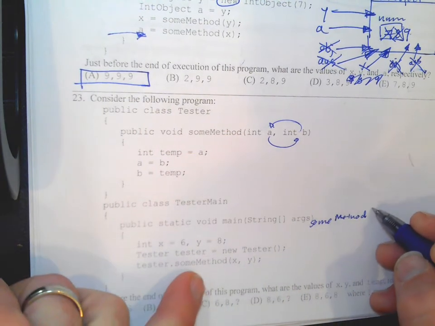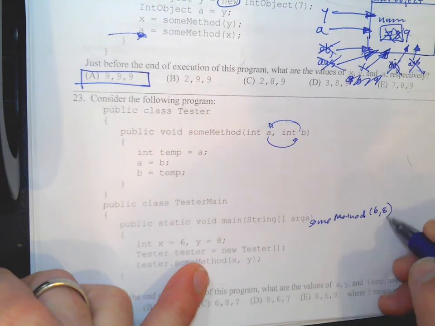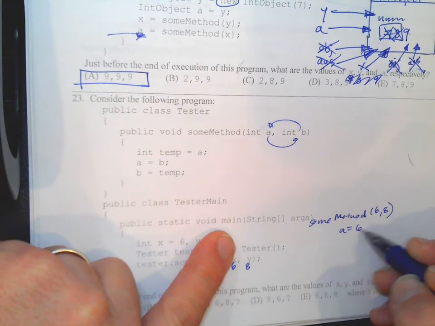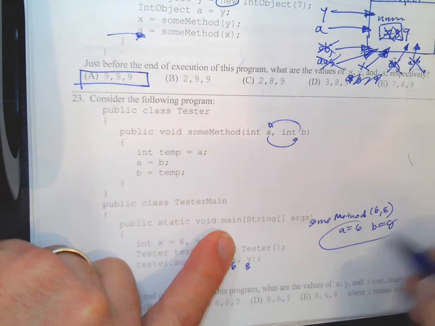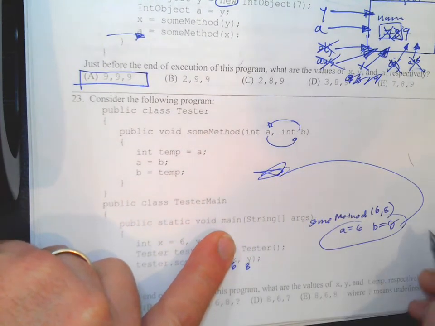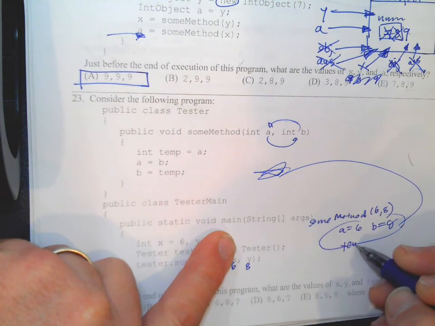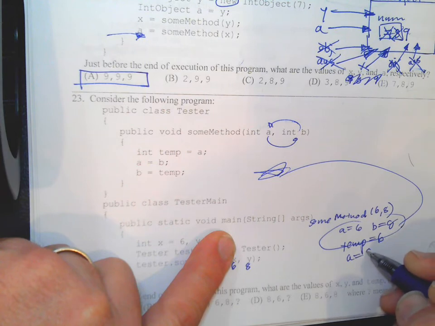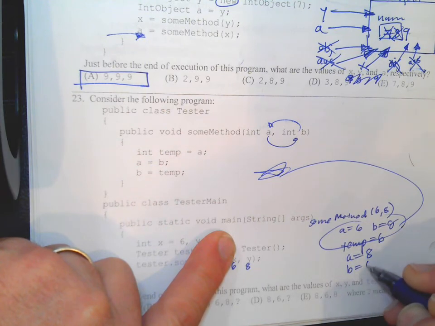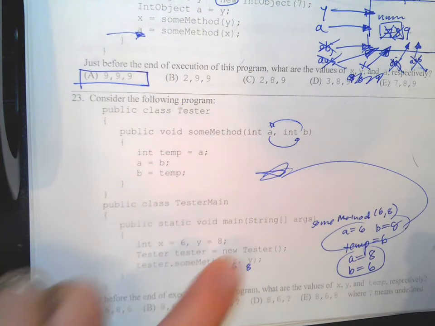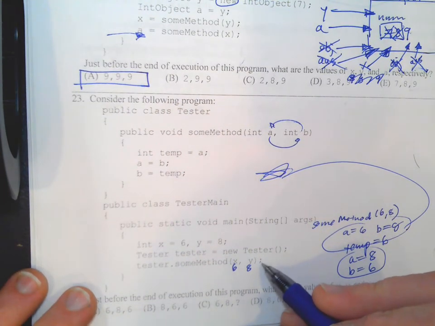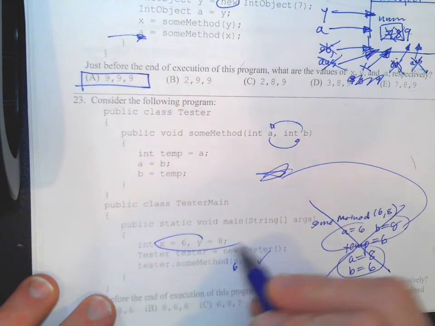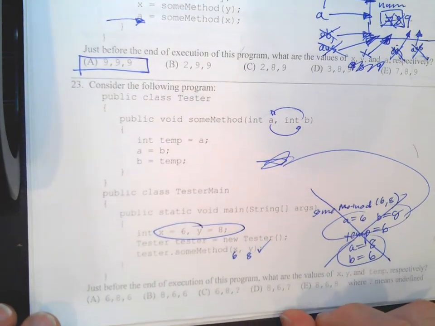So we're going to plug in 6 and 8, x and y, 6 and 8. So A is going to equal 6 and B is going to equal 8 inside this program, okay? And then temp is going to equal A, which is 6. And then A is going to equal B, which is 8. And then B is going to equal what temp is, 6. And so they've swapped places. The only problem is that once this program is done, all this stuff disappears. And X and Y are exactly what they were before. We never changed X and Y.